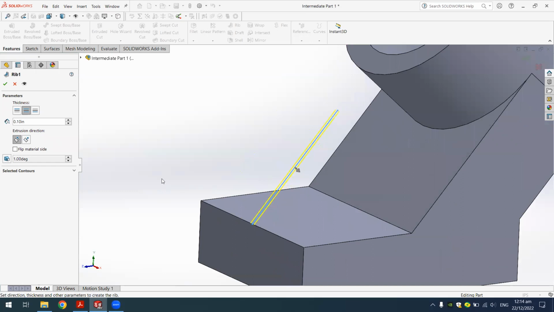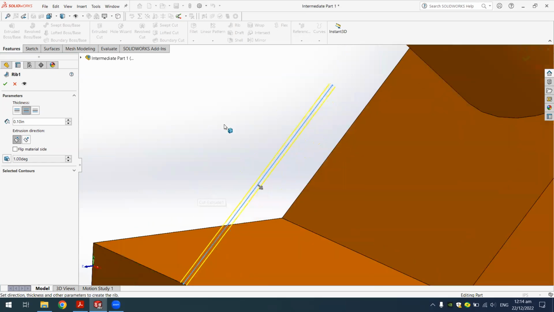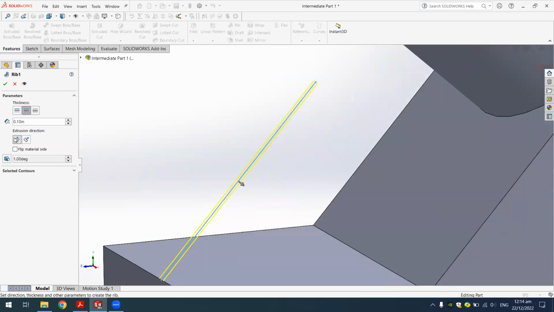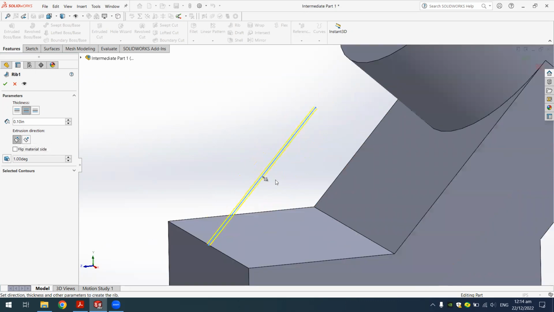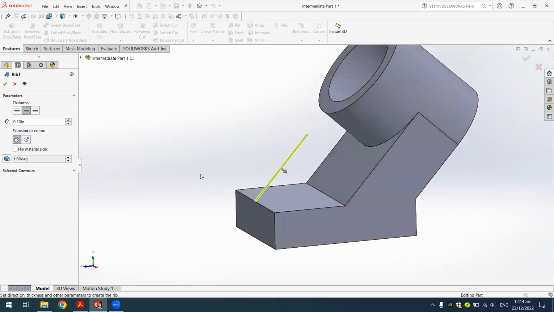So basically, there are two ways of ribbing. In this case, we will use the first one, parallel to sketch. Basically, what rib does is it will fill up whatever empty space it can reach in this direction indicated by the arrow. So it will fill all the space until it touches this slanted surface, as well as this circular surface of the cylinder.